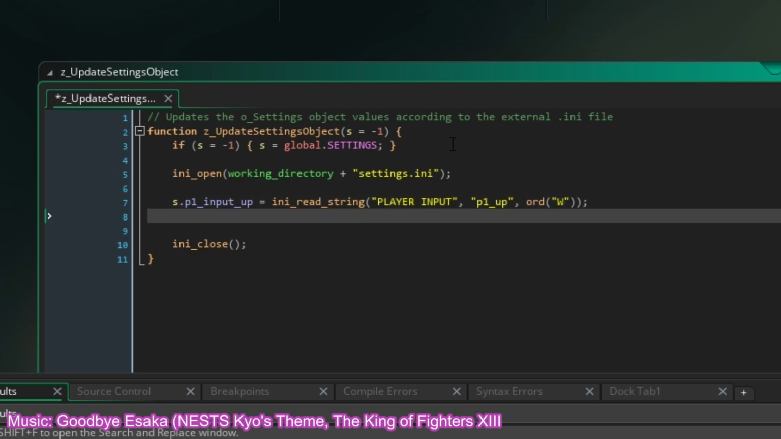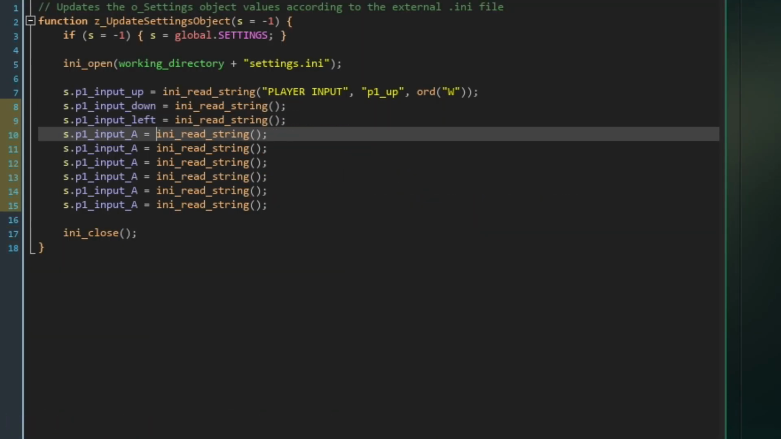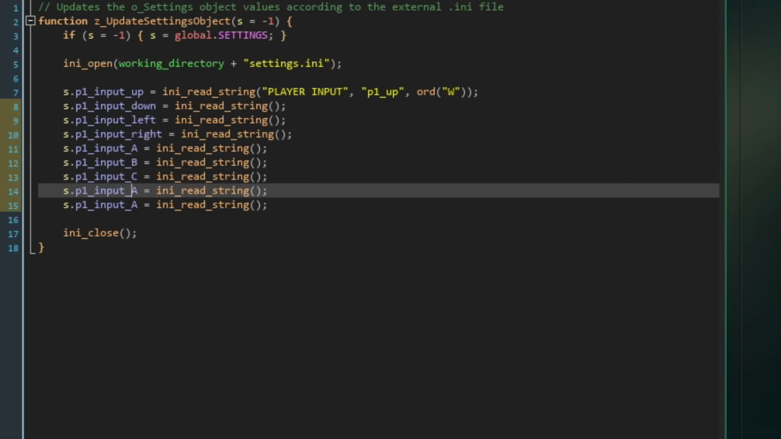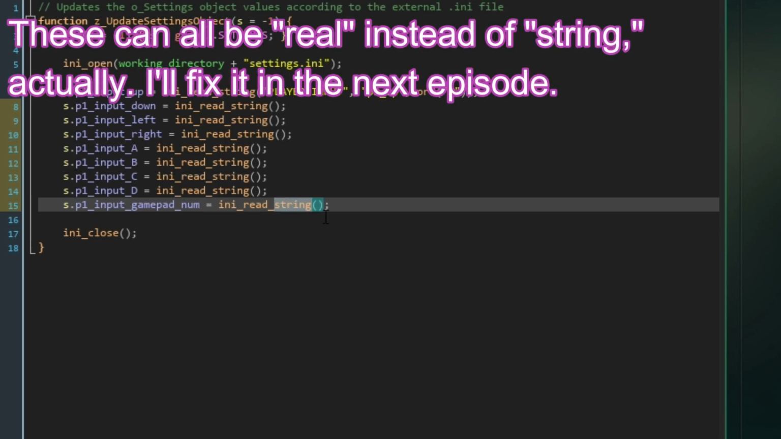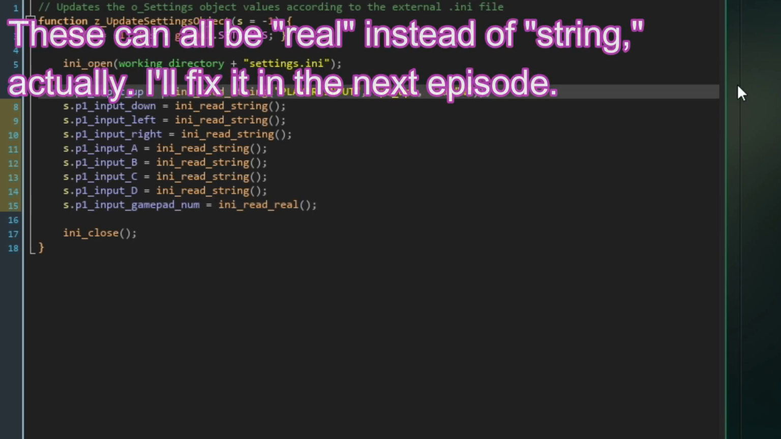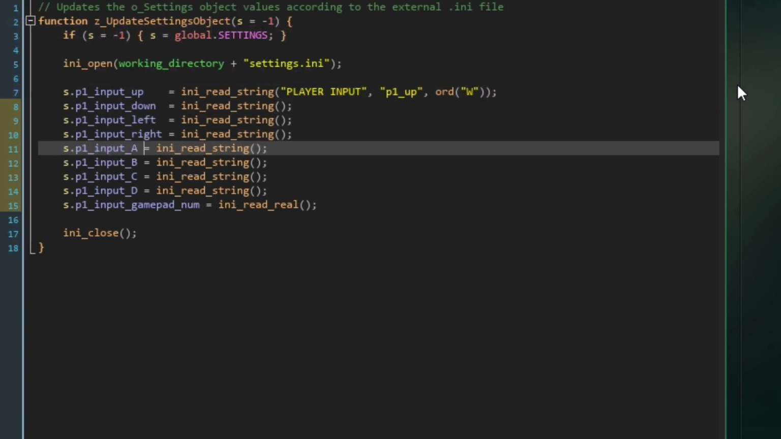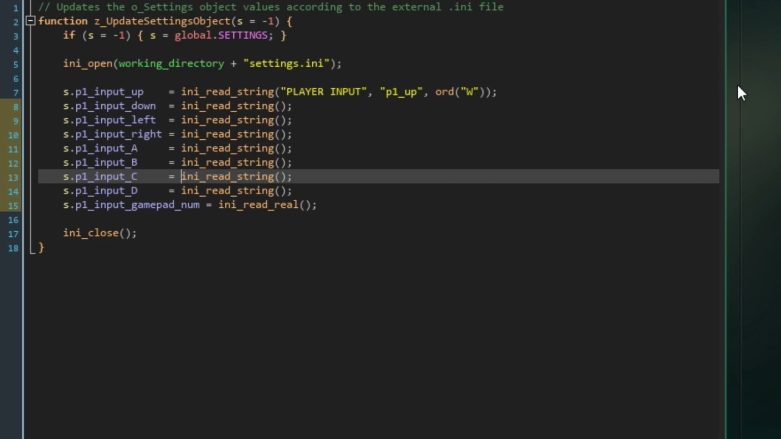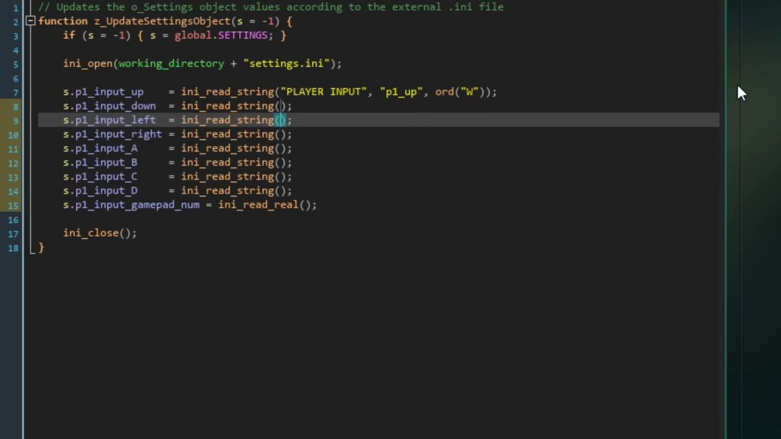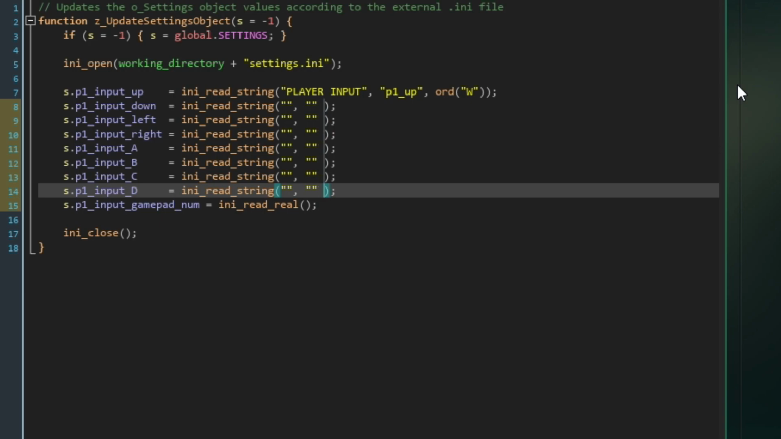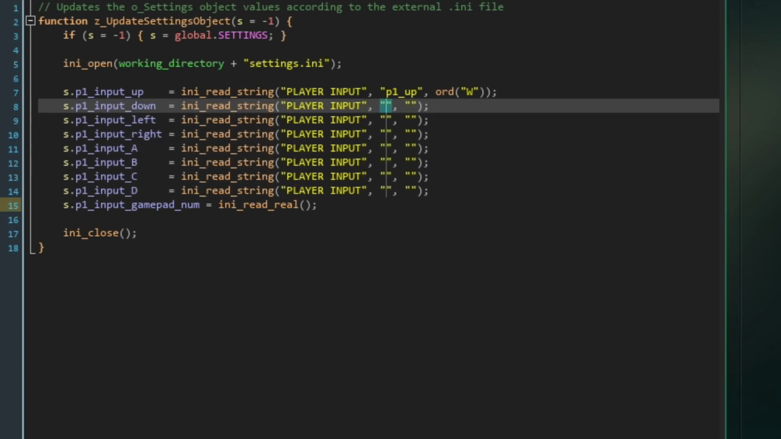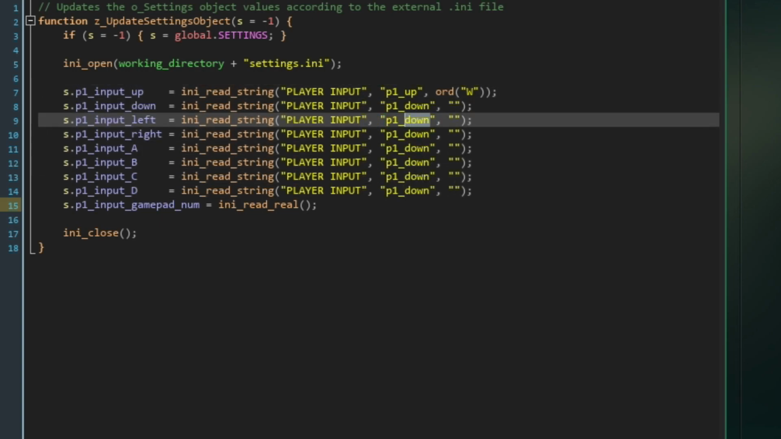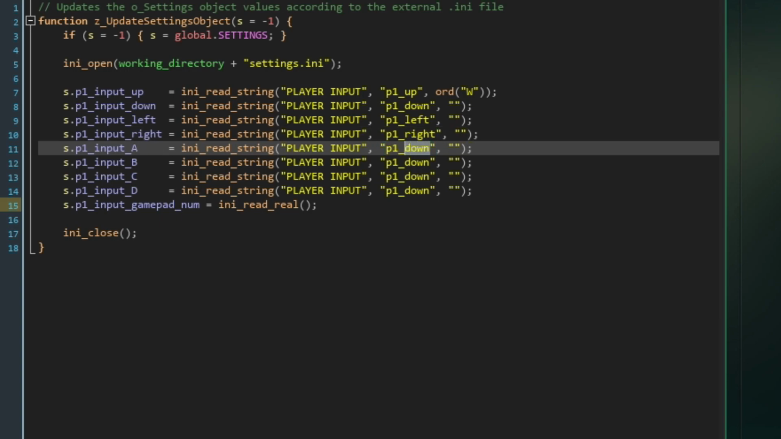All right, now we have to do this line again for each of the variables. So up, down, left, right, A, B, C, D, and gamepad num. And the gamepad num will be a real, not a string. And just for the sake of being good looking, I will make all these equal. This also lets me do this again. So all these will be under player inputs. And let's see, P1 underscore down, left, right, A, B.